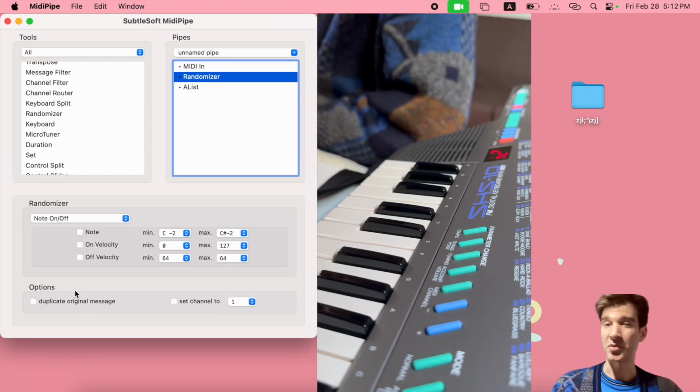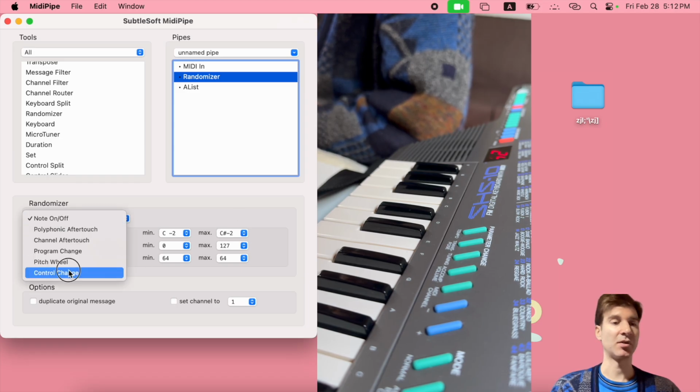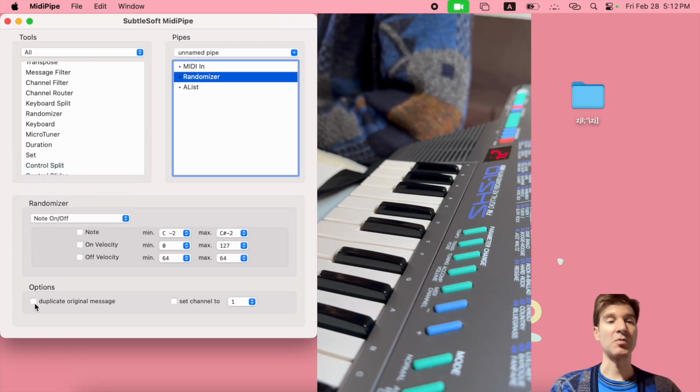We got a couple more options down here, and these options are going to apply to any transformation we do here. Not just the notes, but also control change or whatever it is we're doing. And the first option is to duplicate the original message. So let me show you what that looks like.